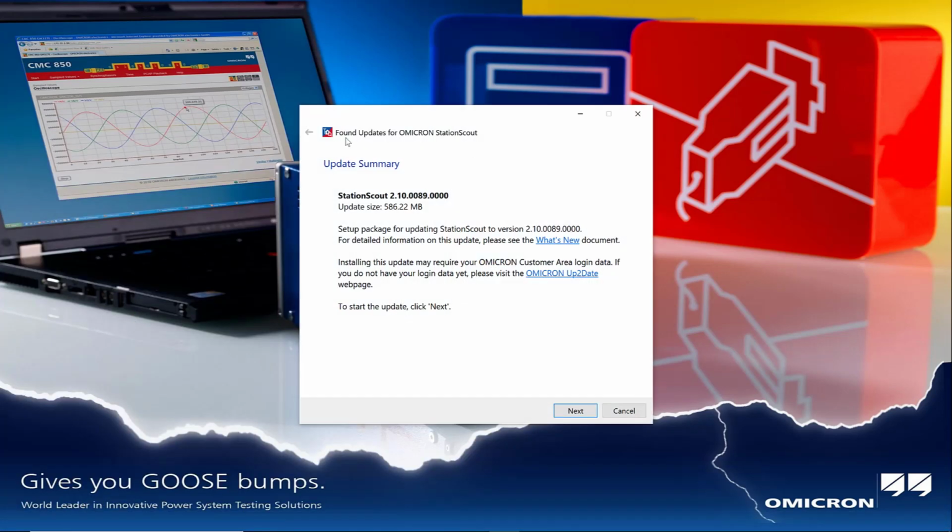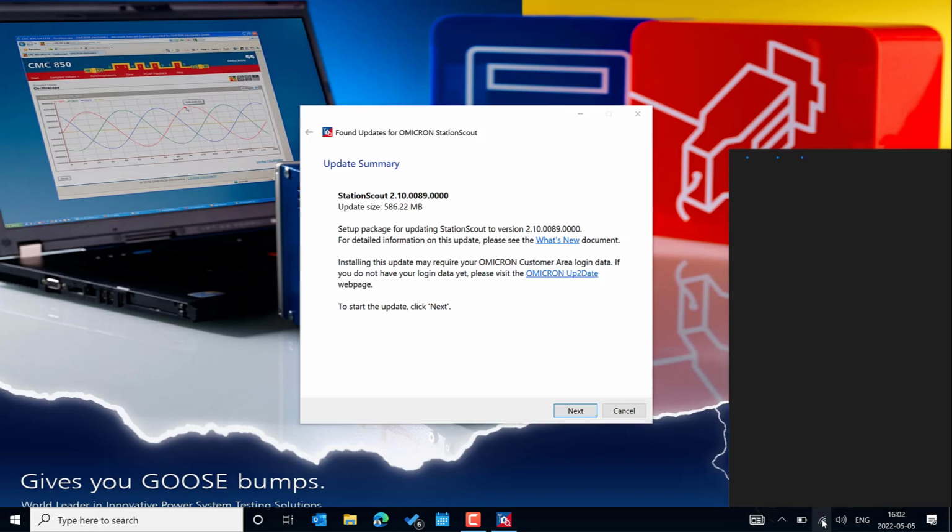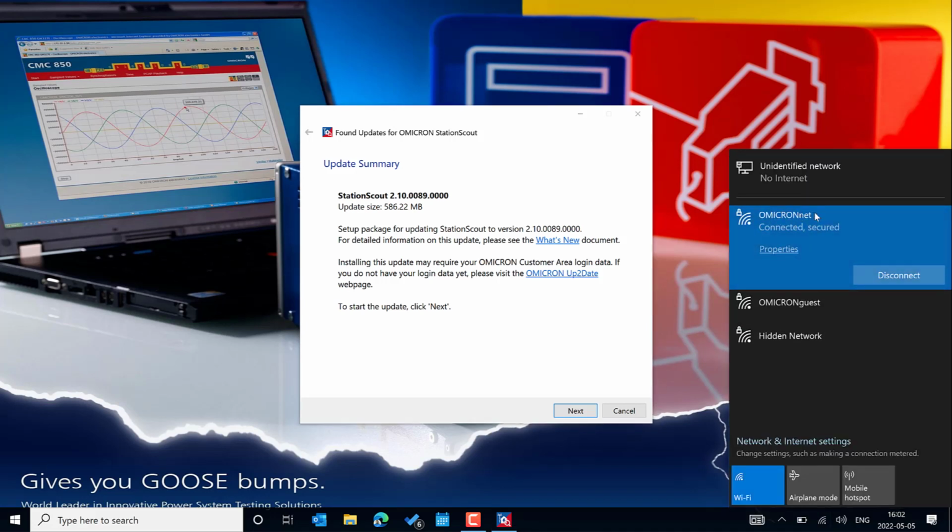There we can see a newer version that's available for the existing StationScout version that we have installed on this PC. So in order to perform this update, we need internet access on our PC. So I have connected my PC to the Omicron intranet. It's a Wi-Fi access point, and you can also use a different access point like USB tethering, mobile hotspot, also the internet access via LAN connection. So these are the multiple options that you can use to connect.